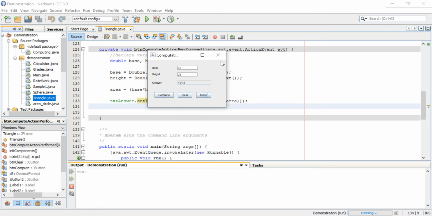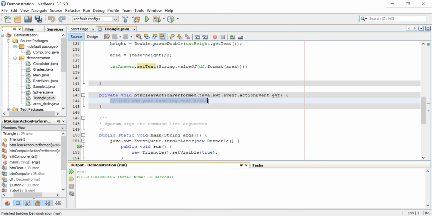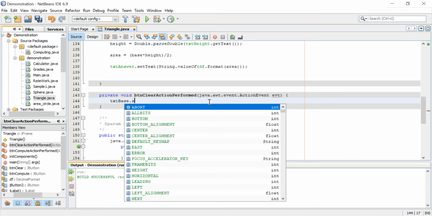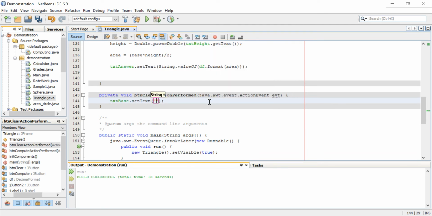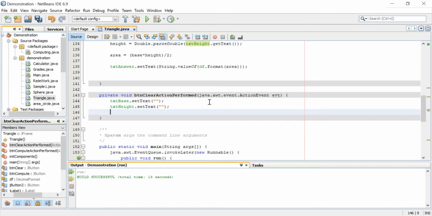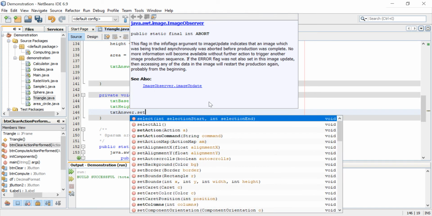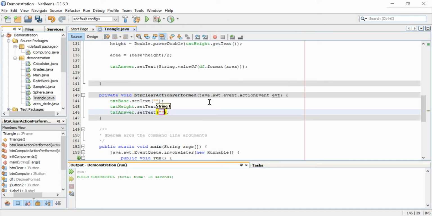So wala tayong clear and close. What you are going to do is to double click the clear and then try to type txt base that set text. Double quote para siya magsilbing txt height that set text and then double quote para siya maging clear and then txt answer that set text is double quote again.